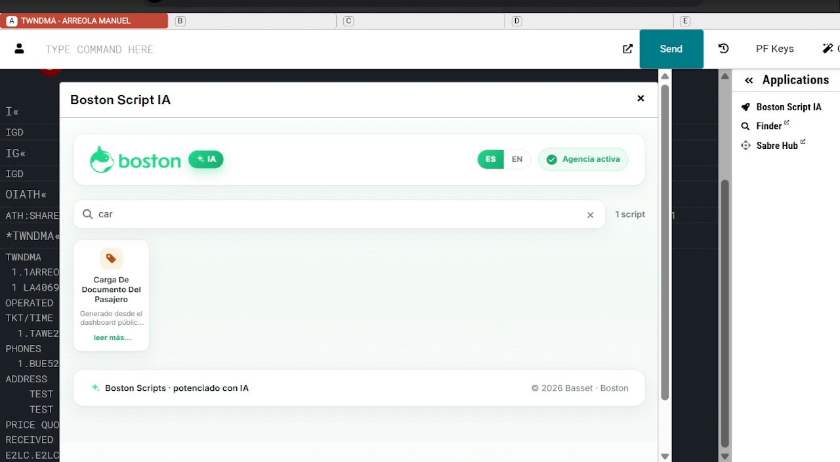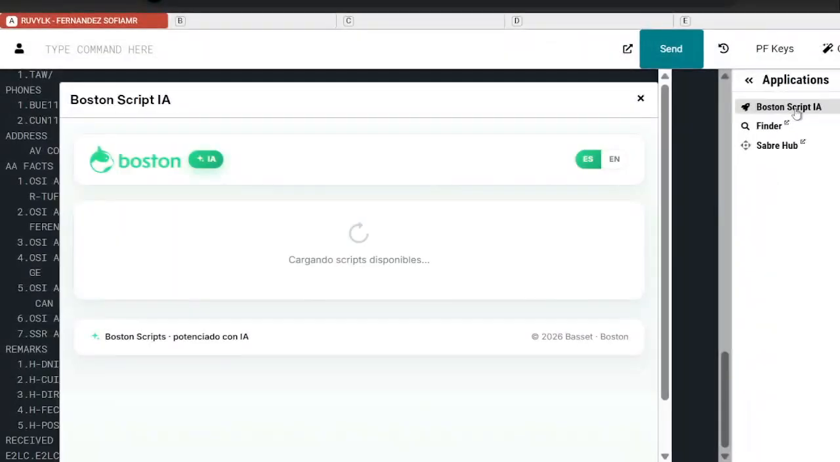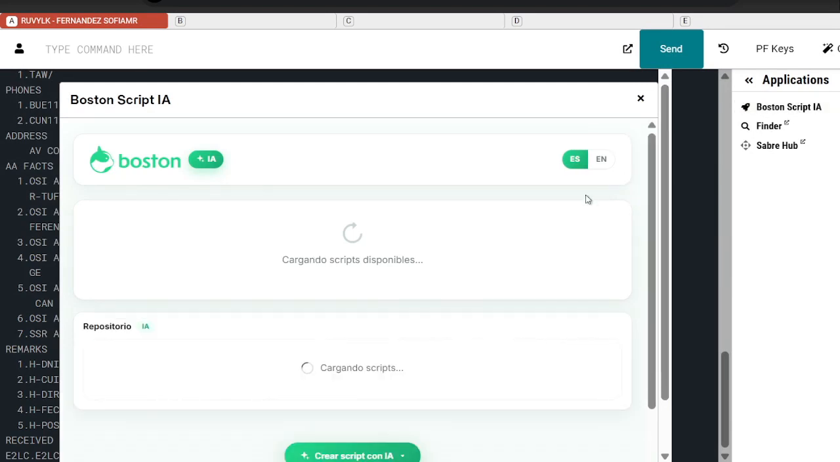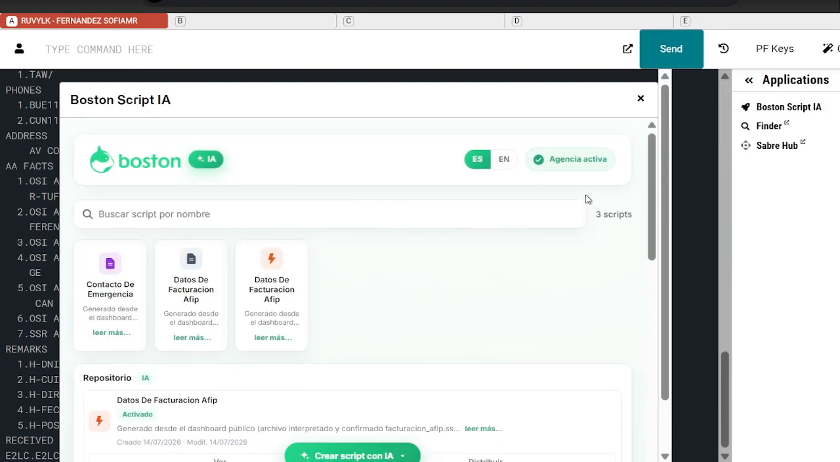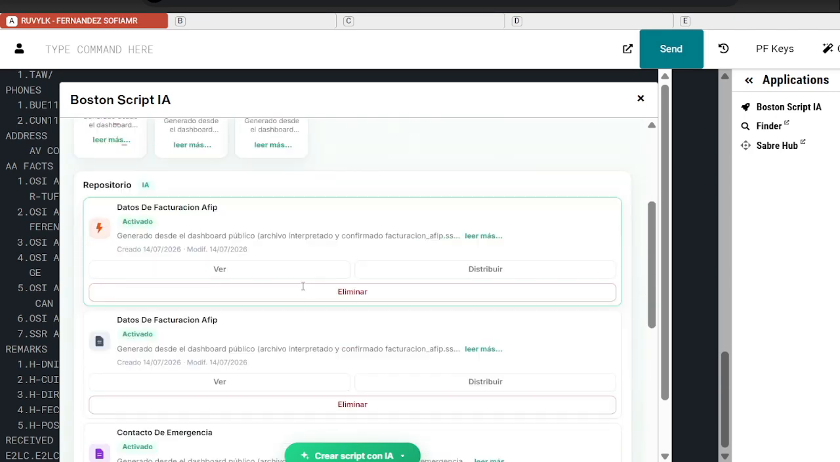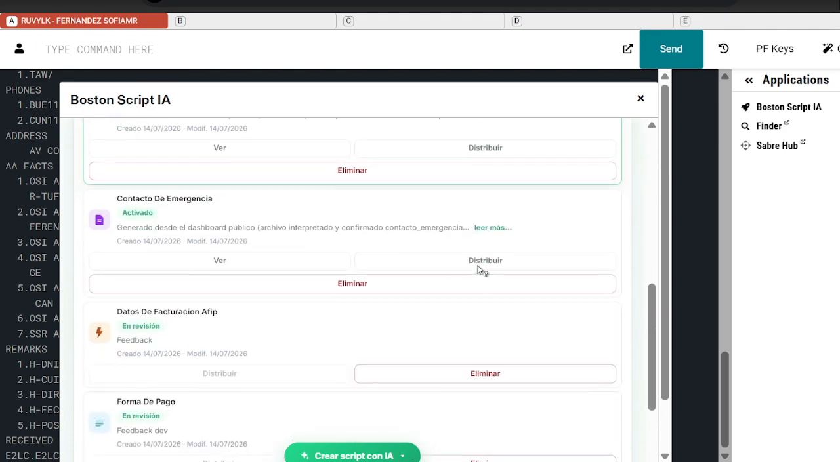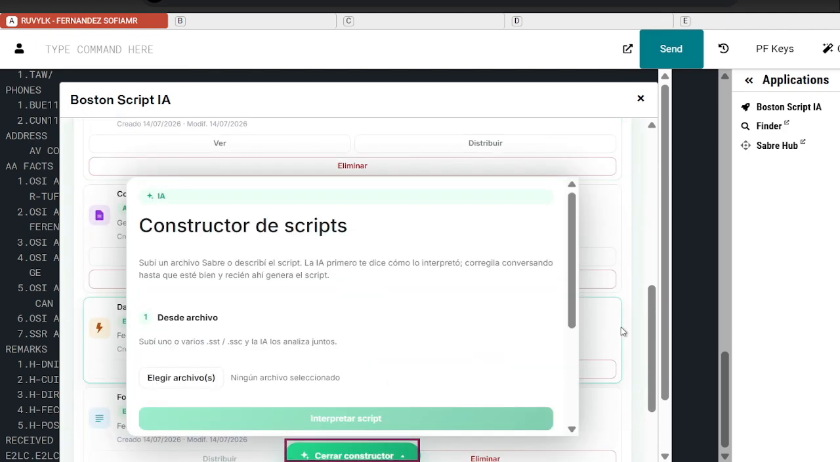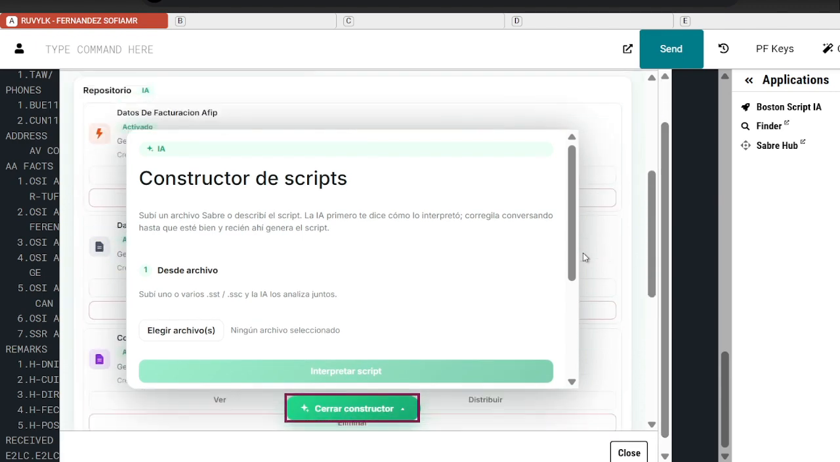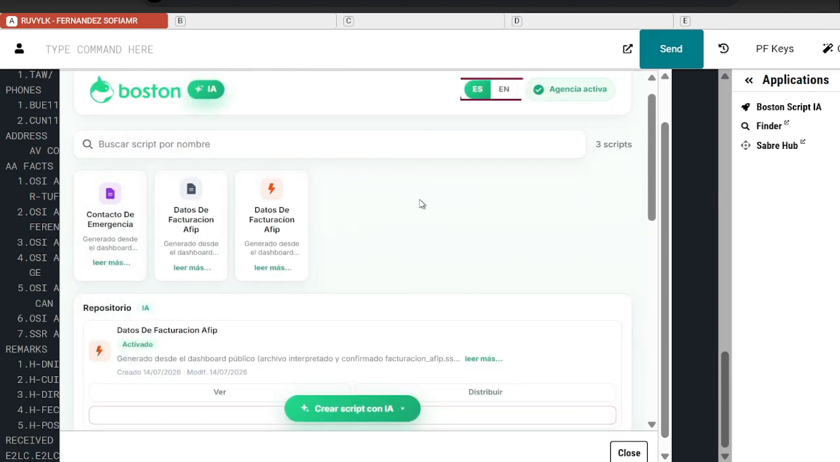Next, we move to the administrator view. This view includes all the functionalities available to agencies and in addition incorporates the script repository, the distribution options, and the script builder. The platform also allows users to switch the language between Spanish and English according to their preference.